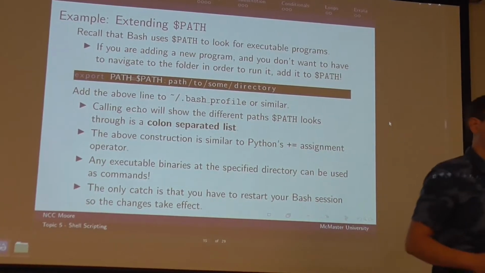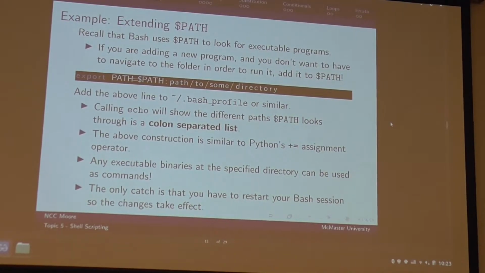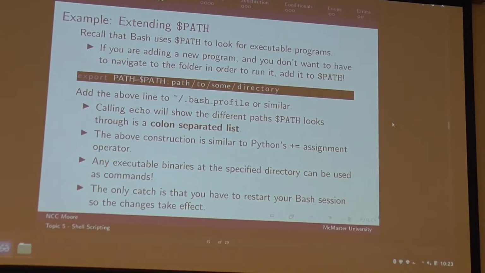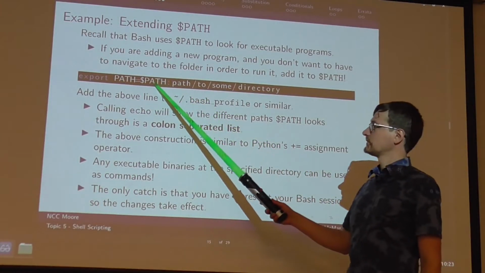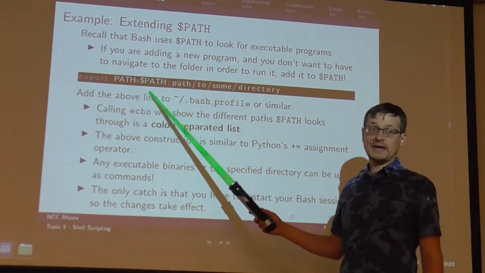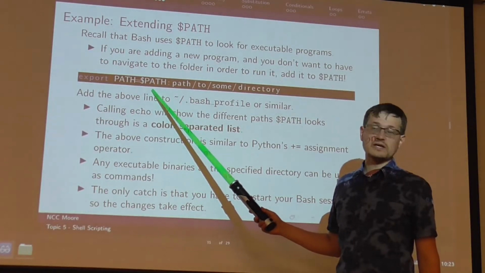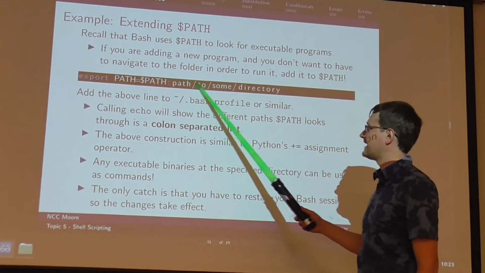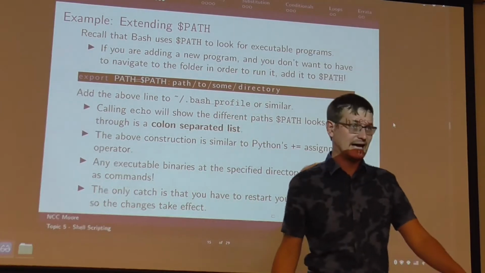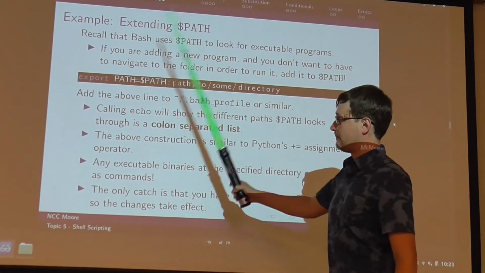So notice, when we are adding to path, and this is very important because this is how variables work, $PATH expands path. We put on the end of it a colon and then the path we want to add. Reassign that back to path.